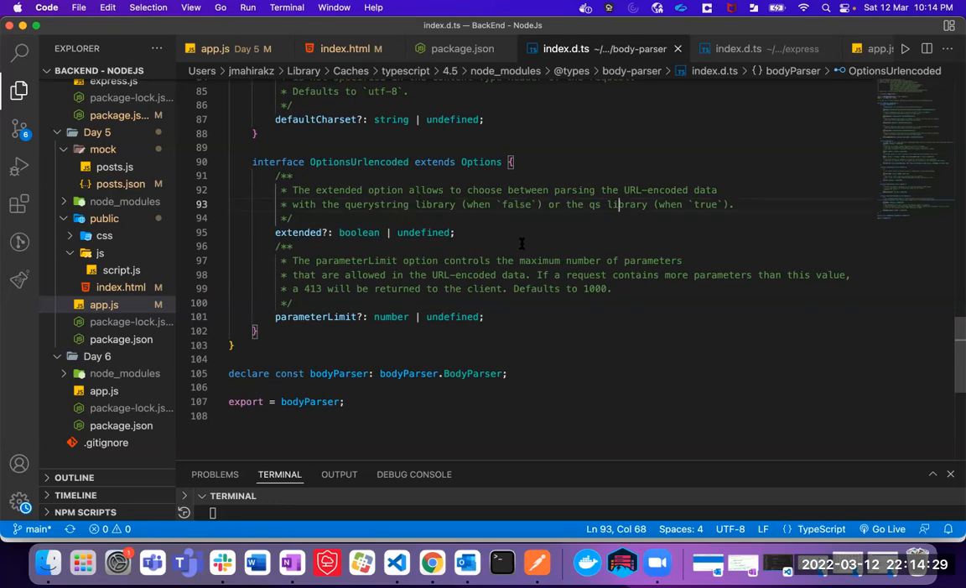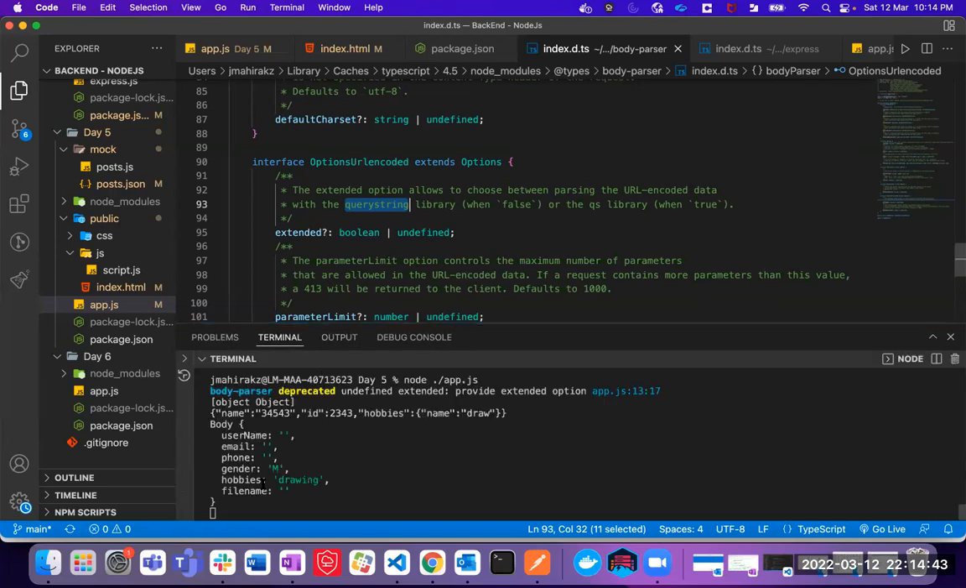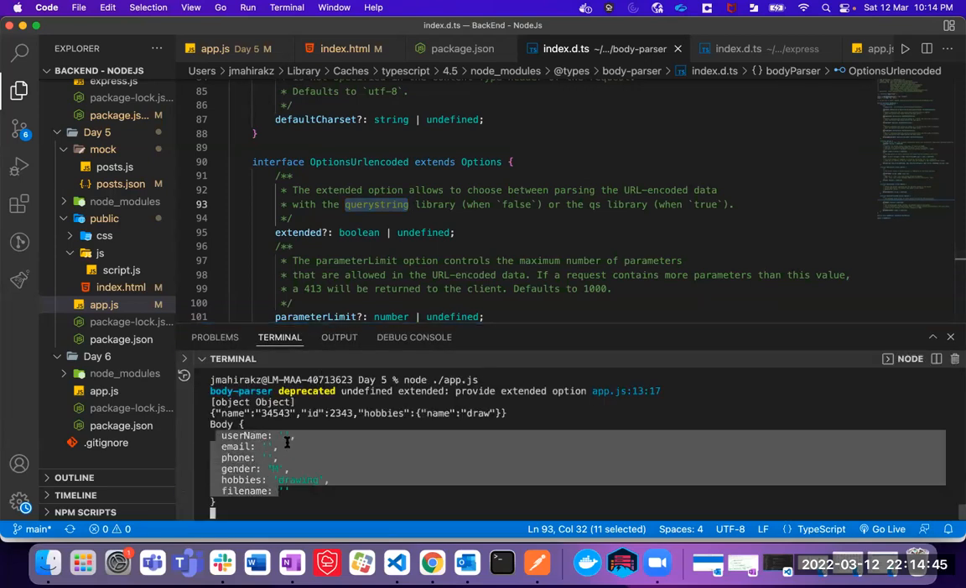If you have interest and go deep and see, the querystring library has very limited capability. Here, this data is very simple, right? Key value pairs, just a key and a string.